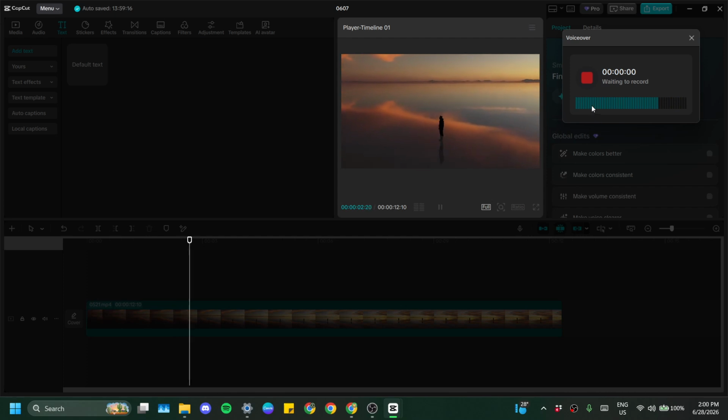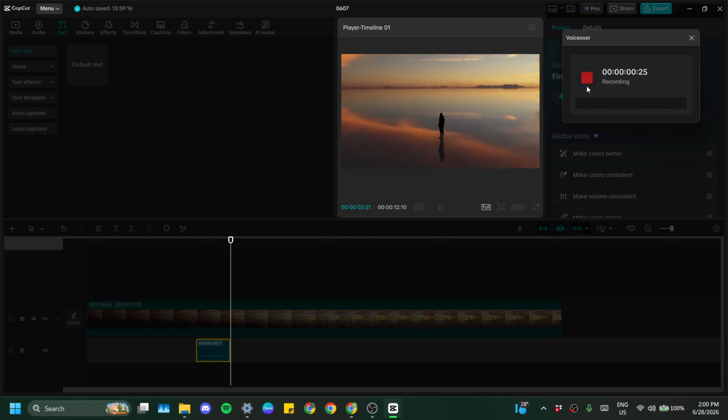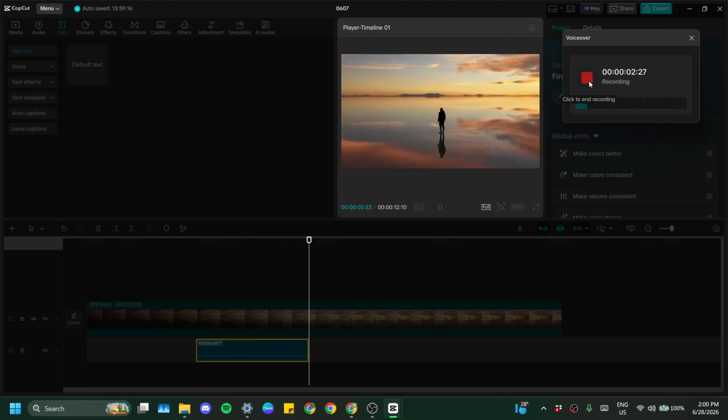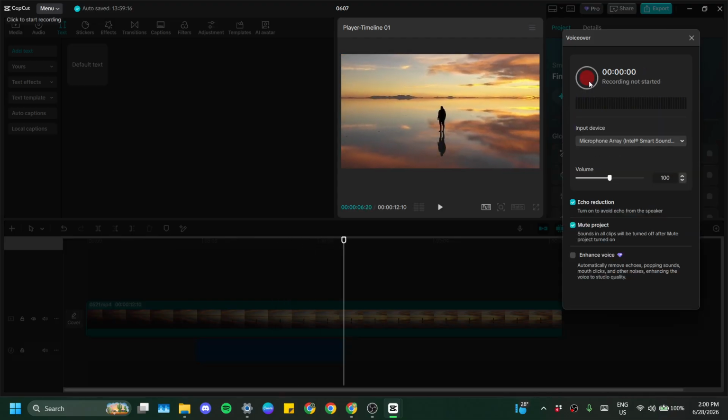When you finish your voiceover, click the red record button again to stop. You can also press the spacebar if that's more convenient while you're working. And that's it. You've opened the microphone tool, selected your hardware input, enabled echo reduction, muted the project audio, and recorded a live voiceover track directly into your timeline. You're all set.